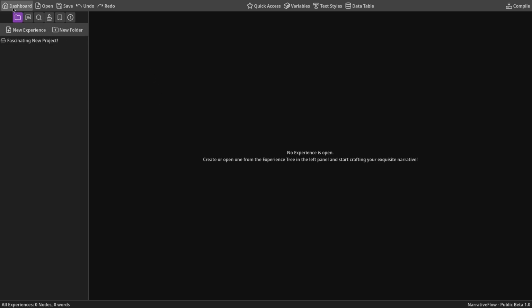First, let's talk about the menu bar up here, the dashboard button. This will just take you back to your narrativeflow.dev account dashboard, which is where you manage your account and launch the software that you see here, where you launch NarrativeFlow. The open button lets you load a project that you have saved to your hard drive, and save lets you save it to your hard drive.